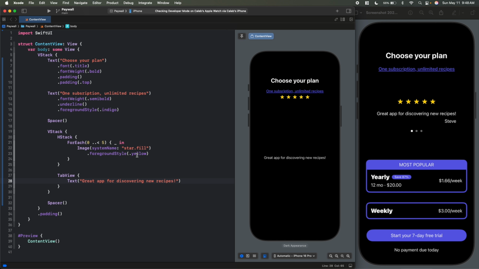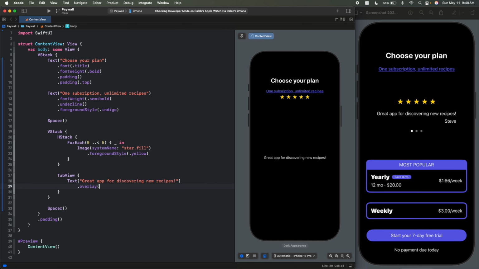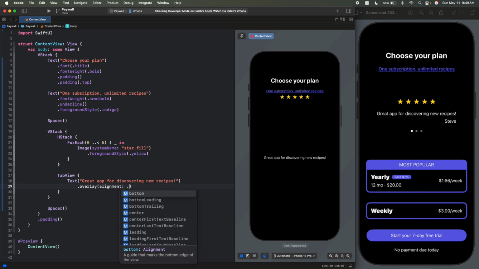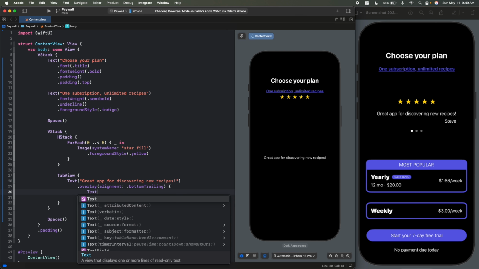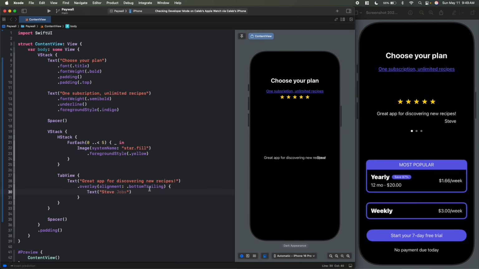All right, so there's a little bit of text there, and we want to add to this text. Let's do a dot overlay, and in the overlay alignment, we will set it to alignment colon dot bottom trailing. And then inside the alignment, we're just going to add the name of the reviewer, and this is going to be Steve, not Jobs. Good suggestion though, huh? And it's sitting right there on top of that, which is not good.